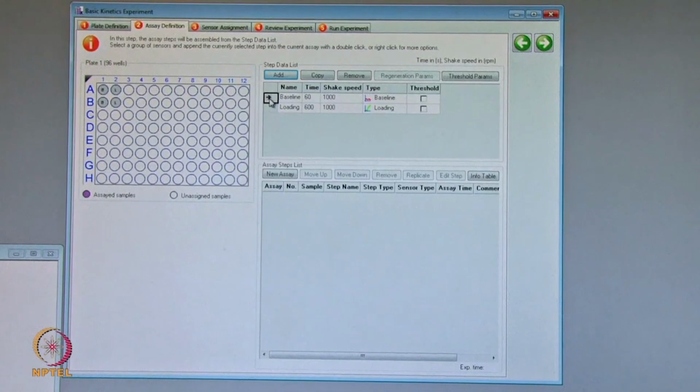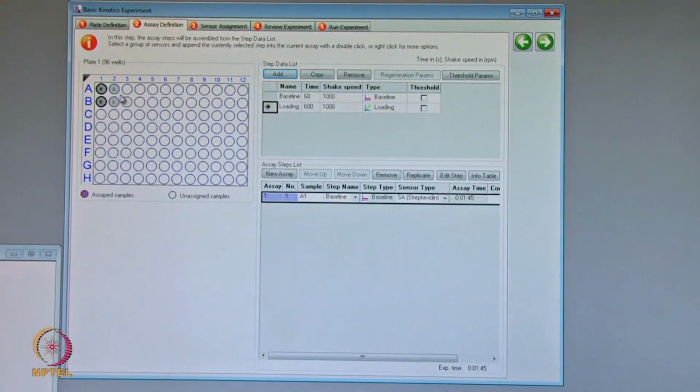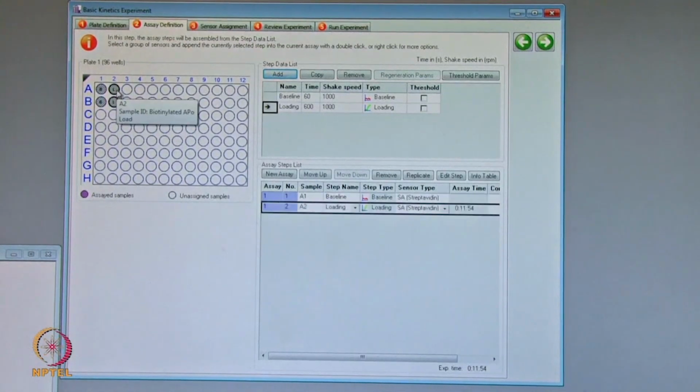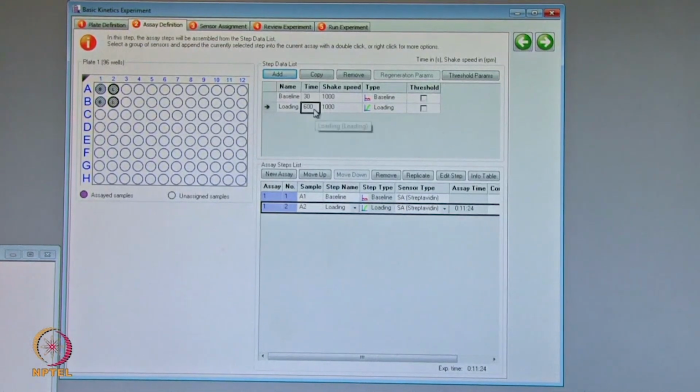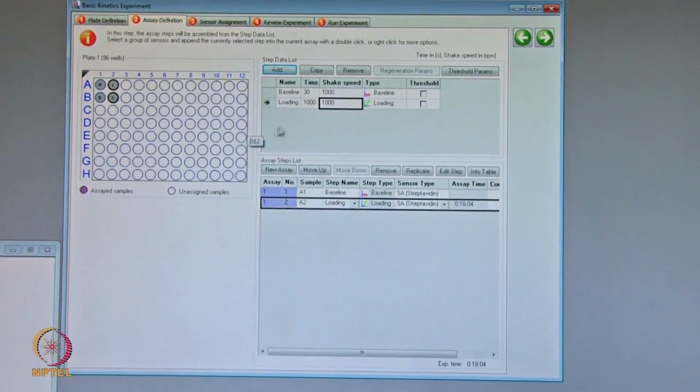The first step is baseline. I have to take an arrow mark here, right click here, and the next step is the immobilization. We have to use the loading. The time mentioned here is 30 seconds. I'm mentioning around 1000 seconds for the immobilization of the antibody. I'm using a streptavidin sensor. By default it's coming as streptavidin. This is how we assigned the assay definition step.